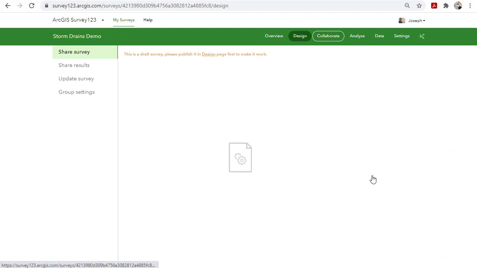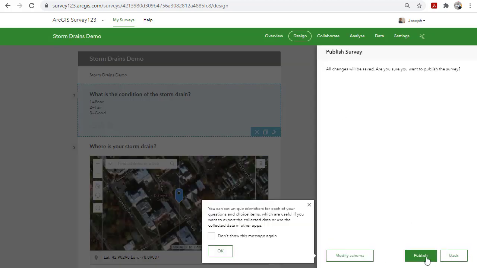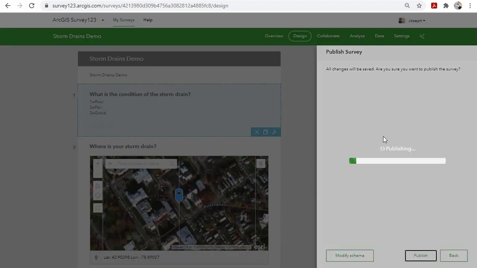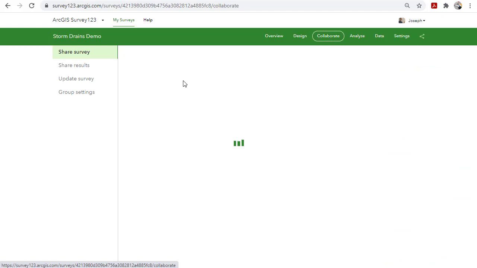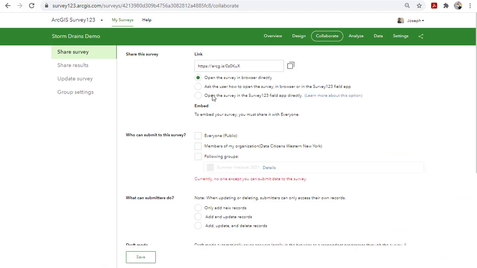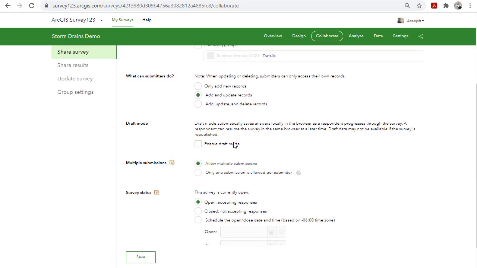Now there's a couple of other tabs in the Survey 123 zone. I can't do much until I actually publish the survey, so I'm going to publish the survey right now with the couple of questions that I've just demoed here. And now I'm going to go over to the Collaborate tab. This is where, do I want my end user to open it in a browser? Do I want to force them to have the app? Or do I want to give them a choice? I usually give people a choice.